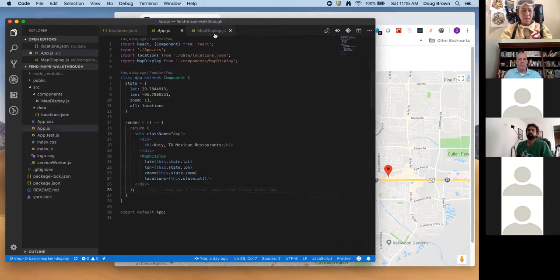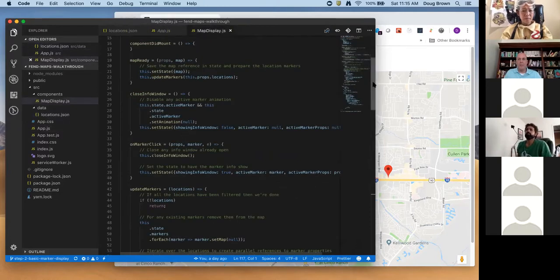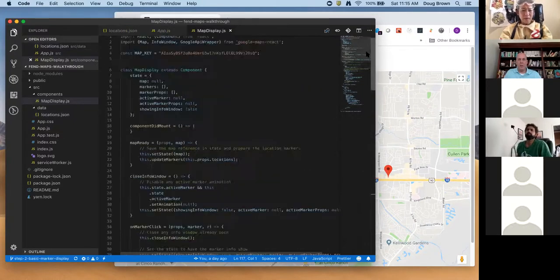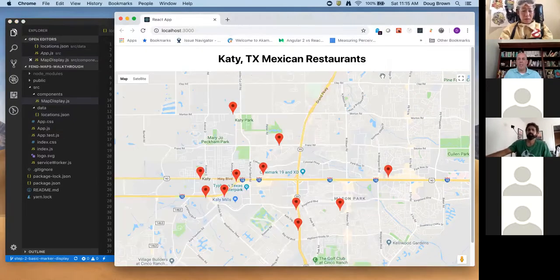So the only thing I'm changing is map display. And you'll see I've added a lot of extra code to it at this point, and we're going to talk about all of that. But the upshot is, here are all of my markers based on all of the data in my locations.json file.